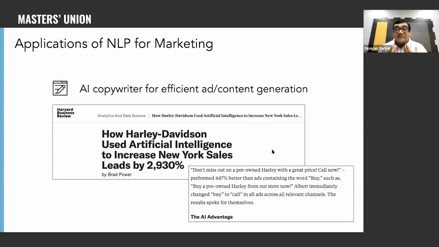Of course, we are more creative than a machine. Of course, we are. But sometimes we might miss out a single word. And this tool was able to understand the social media posts, the reactions, the actions on the social media posts.